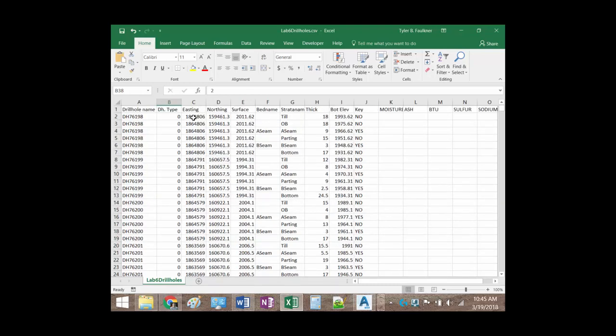The next 3 columns, we have easting, northing, and surface elevation. So this is kind of like our X, our Y, and our Z coordinate for the very top of the drill hole. Notice how these do not change as we go down the drill hole. So those three all need to be the same for all the rows in that hole.